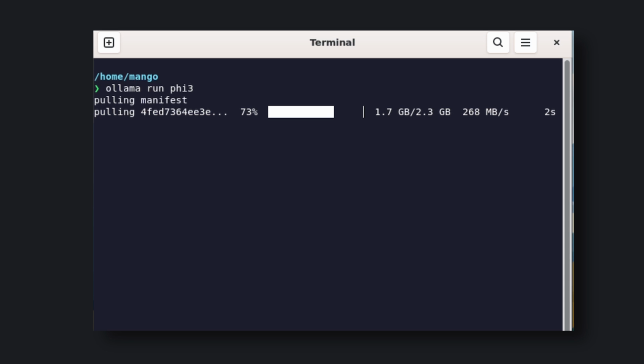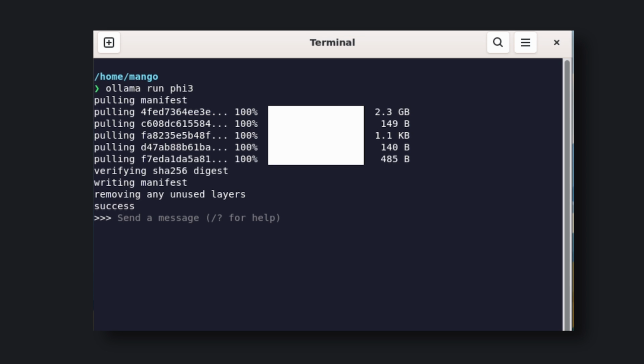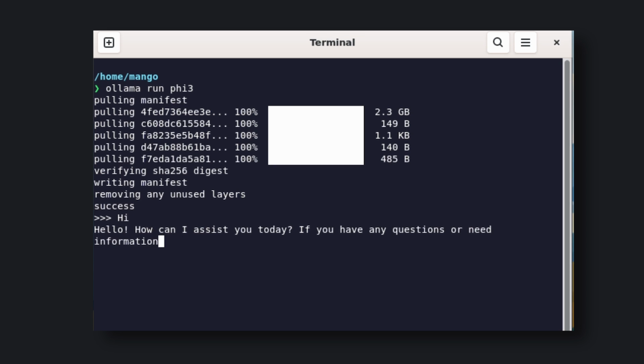Wait for it to install. Once installed, you will see the chat interface on your terminal. Send a message and check if it is working. Okay, it's working now. Now, the hard part is over.